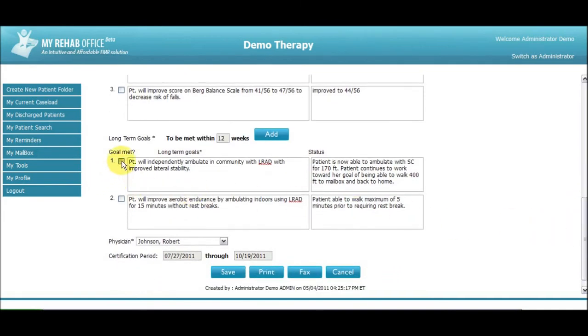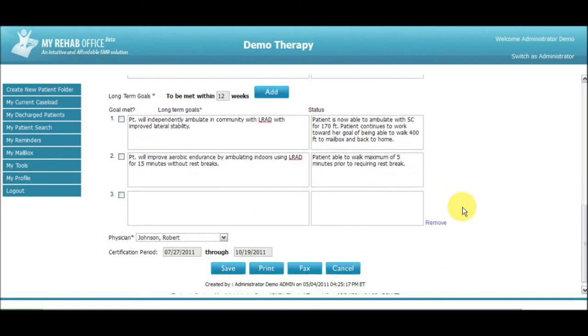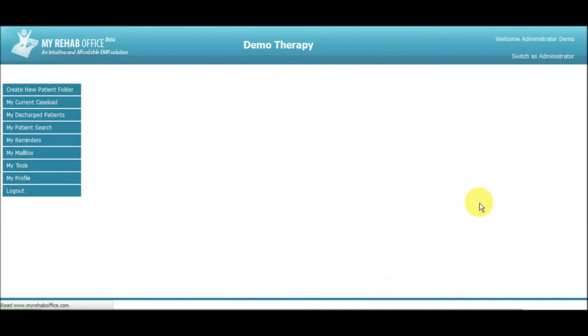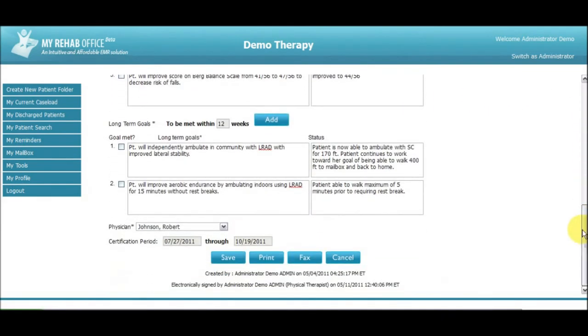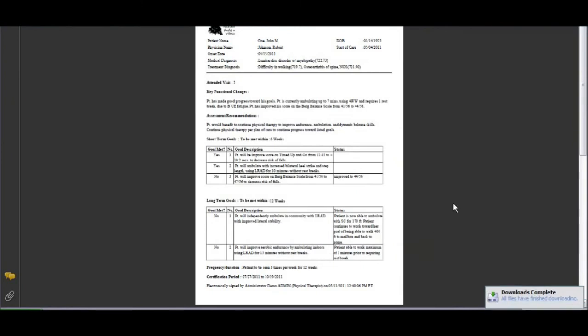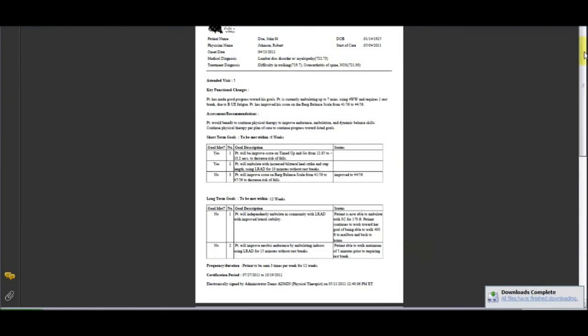Here we see the little checkbox for meeting a goal. You can fill in whether the goal is met or not, and you can add a new goal right there. I will save this, and then we can view what the print layout would look like. Also note that you can customize your logo as well as your phone numbers and your fax numbers and all that, so the physicians know where to reply to.